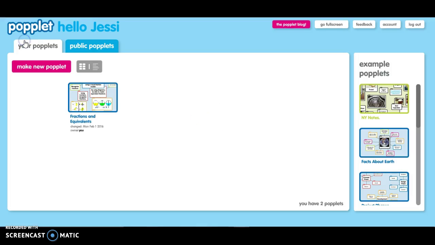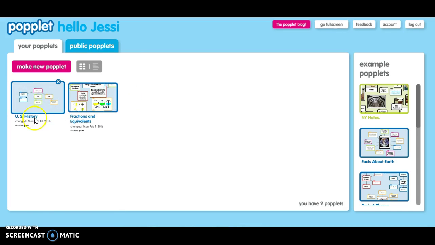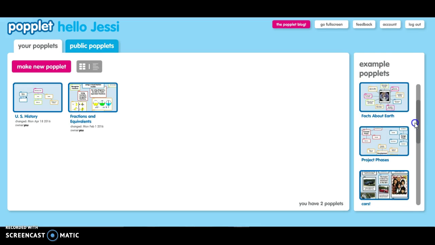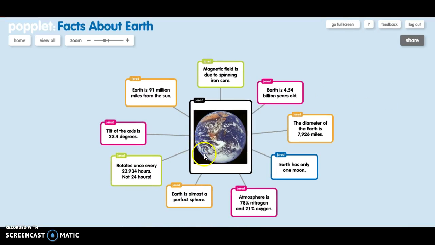So if we click Home right here, it shows the two Popplets that we have made, the history one and the fraction one that I already made. And then over here, if you need some help, these are some examples of Popplets. So we can do the facts about Earth, and you can look at that. So this one, they have the Earth in the middle, and then they just have a bunch of different facts all coming out. So you can do that if you would like.